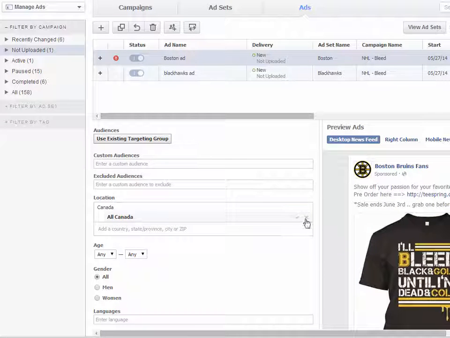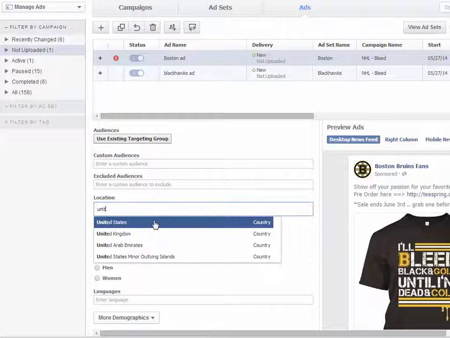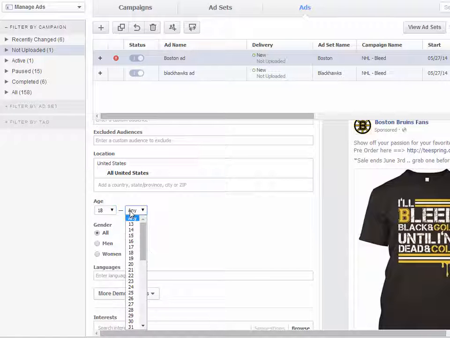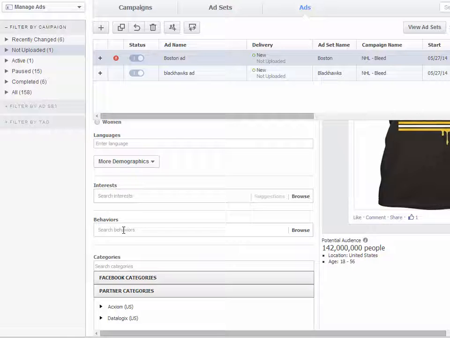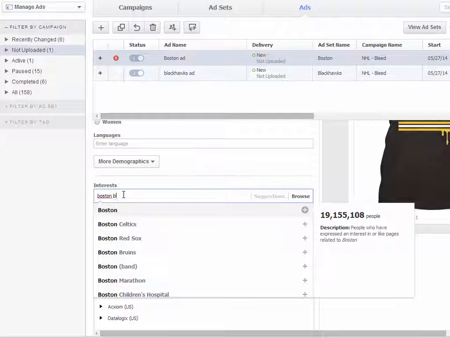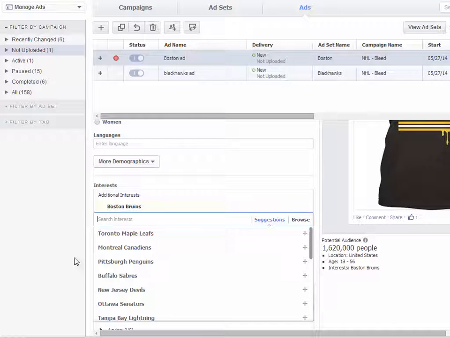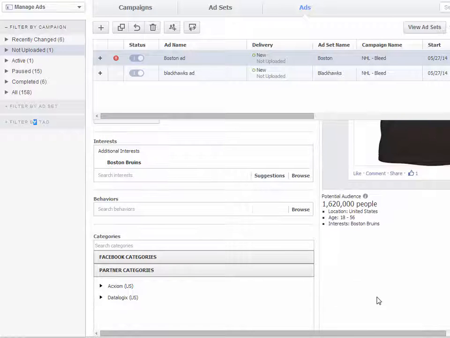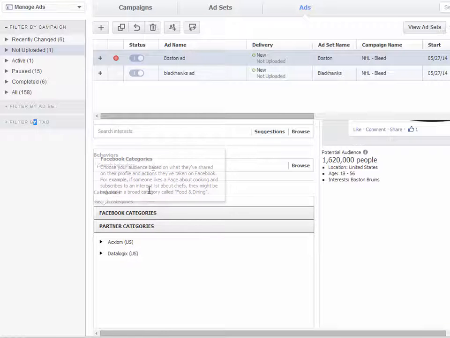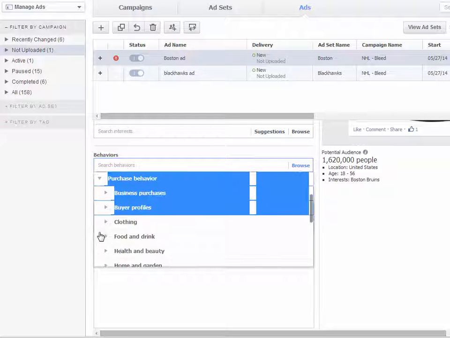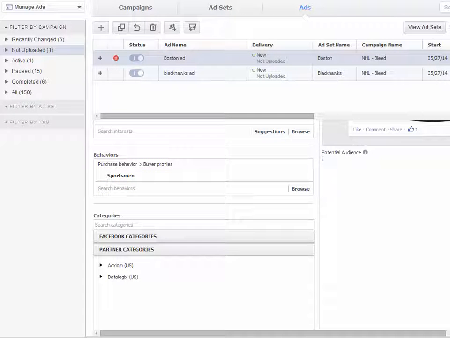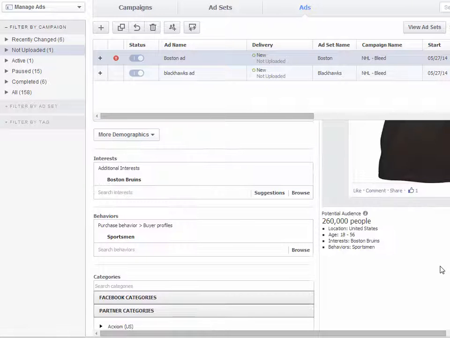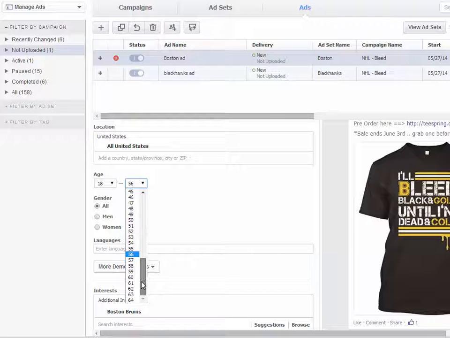Audience, United States, 18 to 56 again. I could probably go higher than that too. I don't know, I'll stick with that for now. Interest, Boston Bruins, 1.6 million. So let's go down and narrow that down to purchase behavior, buyer profiles, and sportsmen. That's 260,000. What if we expand out the age to 64?